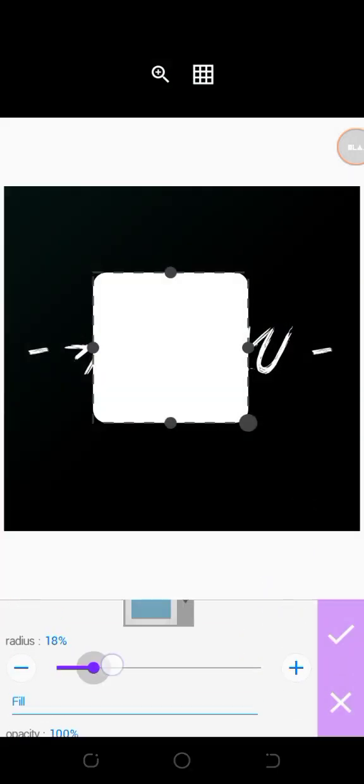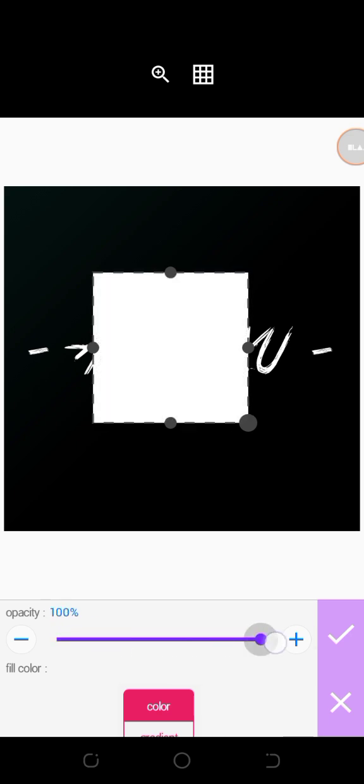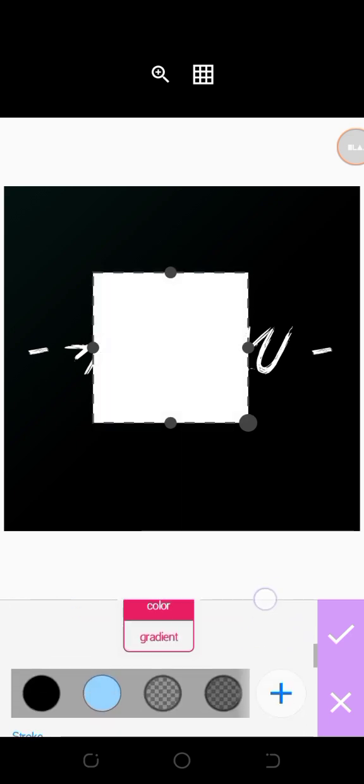The radius is to give it a curved edge, when you want to give your shape a curved edge. And this is for the opacity. The next one is for adding color gradients.